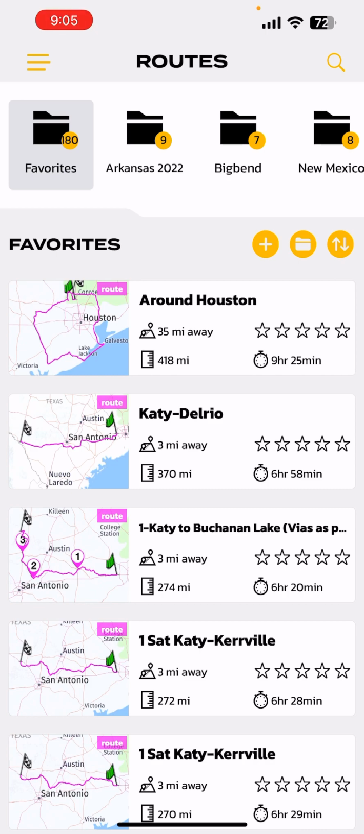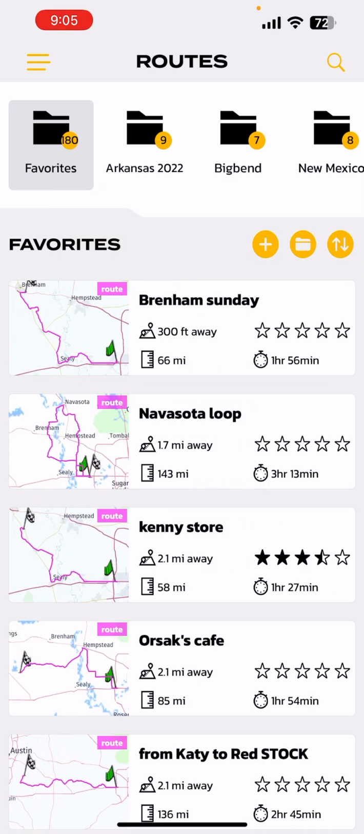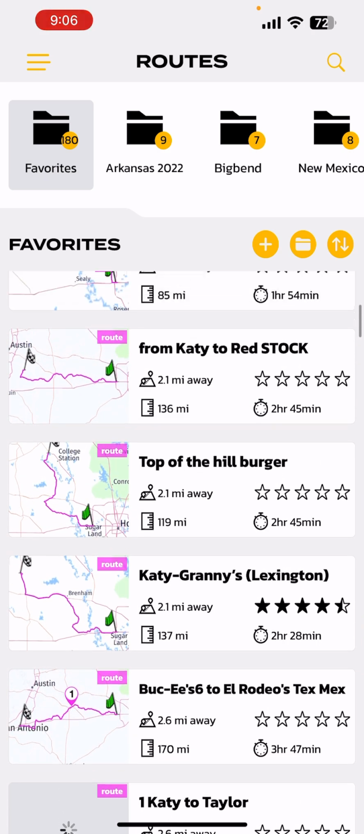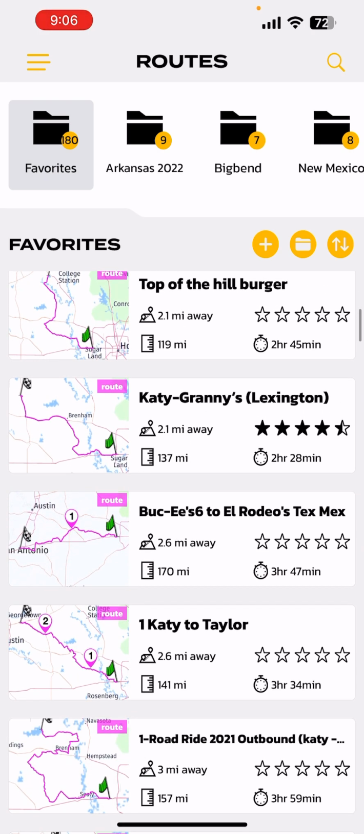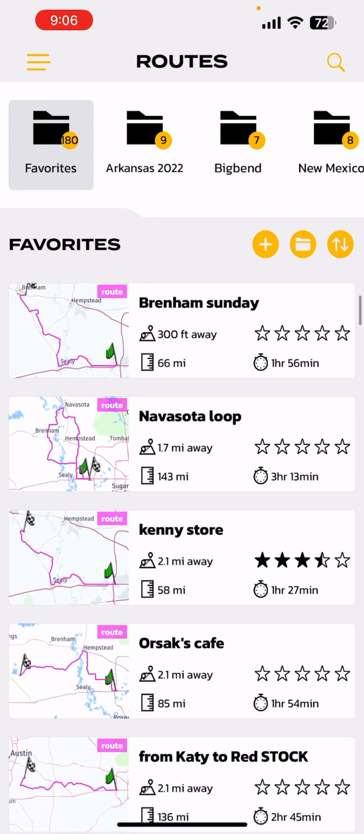You can click over here on the two arrows, and you say, what are the routes that are closest to me? When you click on that, you will find the routes that are closest to your home. For example, this route only starts 300 feet away from my house, and it is 66 miles long, and it is only a 2 hour route. Brenham Sunday. I can see the route which is 22.1 miles away, 2.6 miles away. So I can pick a route that is closest to my house.